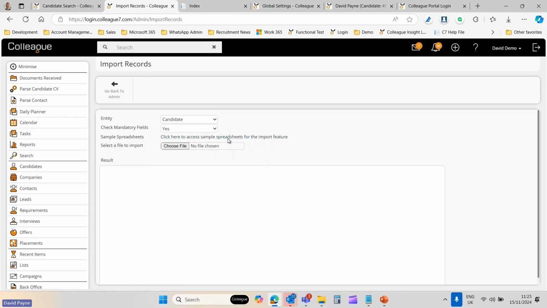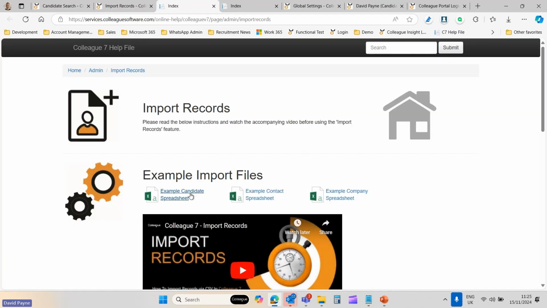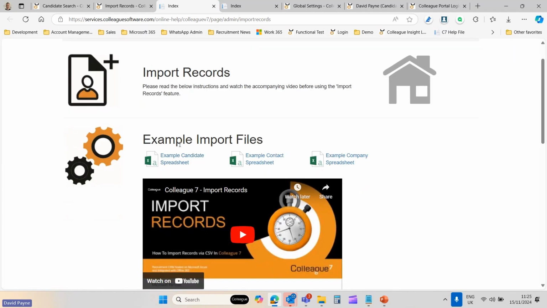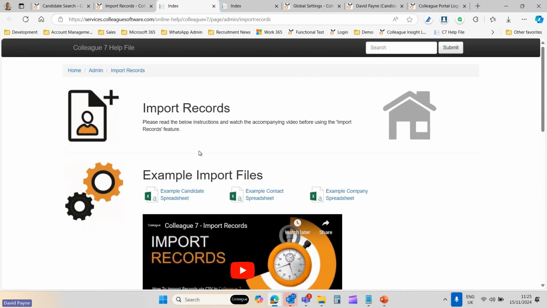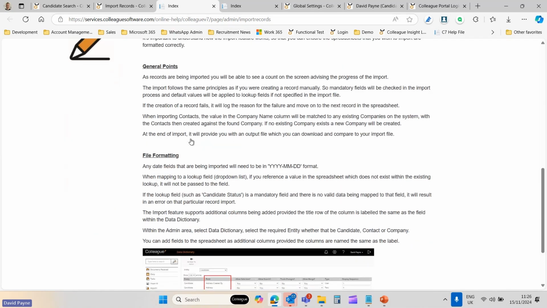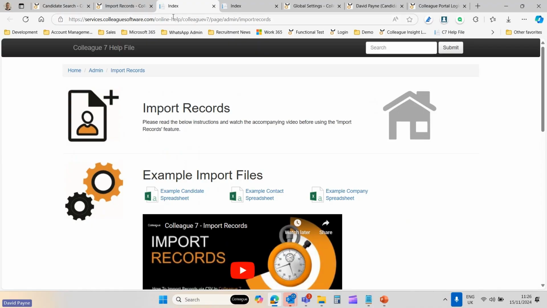There is a link to go through to select where you can obviously create candidate spreadsheets or contact spreadsheets or company spreadsheets. Obviously, it gives you then the formatting of the spreadsheet that you need in terms of how the data is shown. But what we've added is the ability to include skills now in the formatting.